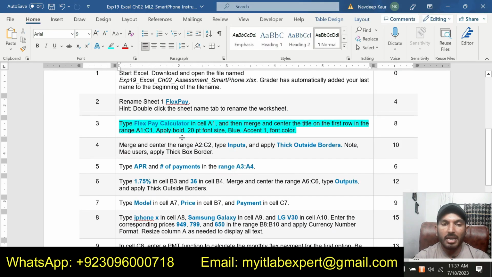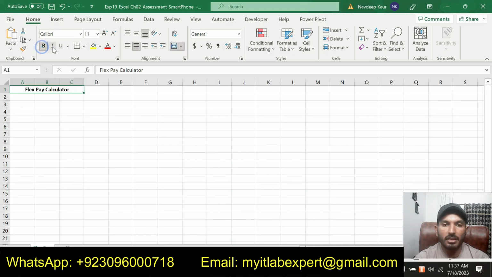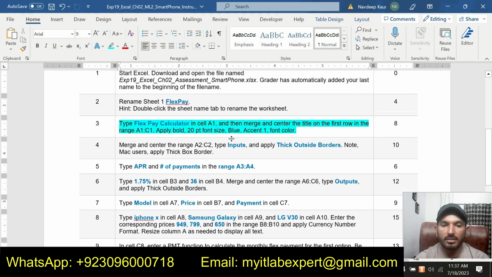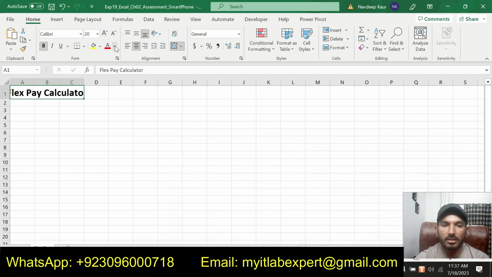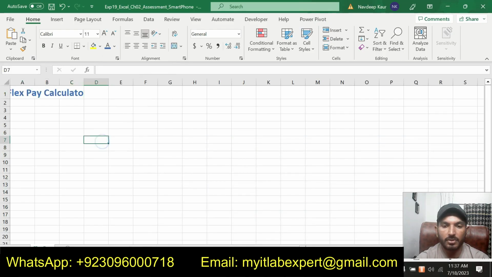Now we are supposed to apply bold and 20-point font size. So we will make it bold and 20-point font size. After that, we are supposed to apply the blue accent 1 font color, and the font color should be blue accent 1, this one.